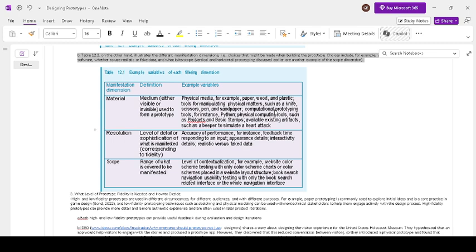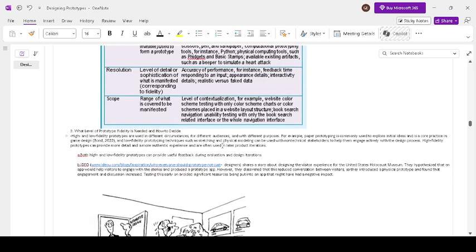Sketching and physical modeling are usual for low fidelity prototypes with non-technical stakeholders to help them engage as well. Both high and low fidelity prototypes can provide useful feedback during evaluation and iterations. So those are useful in both development. It provides a different kind of information, so you have to do both.